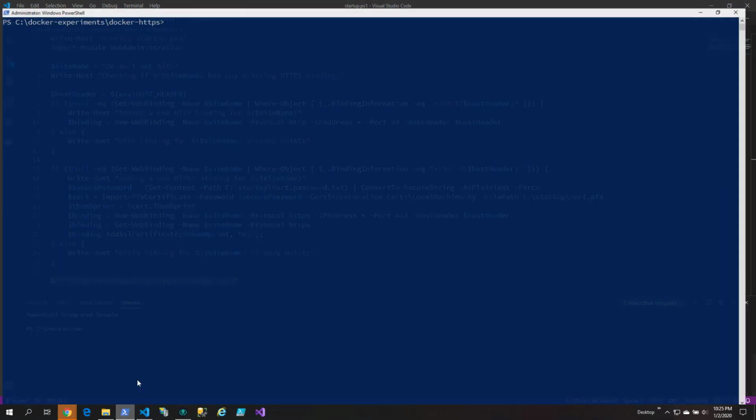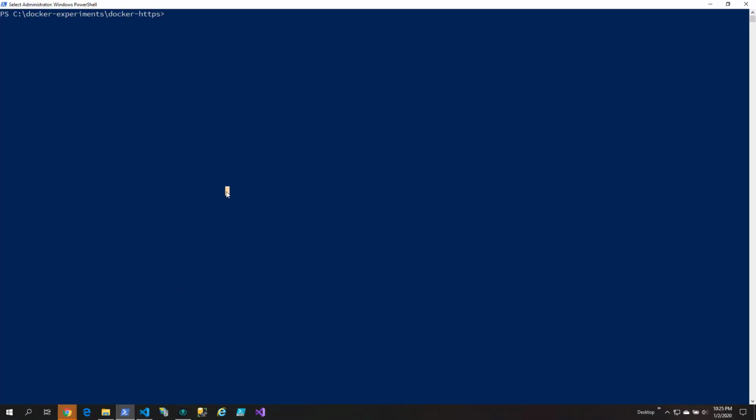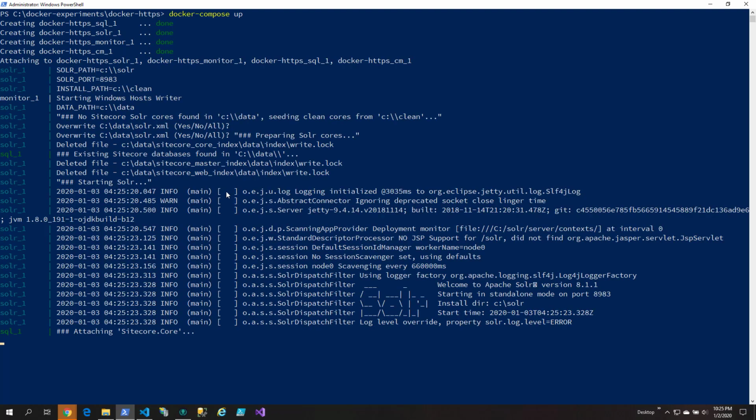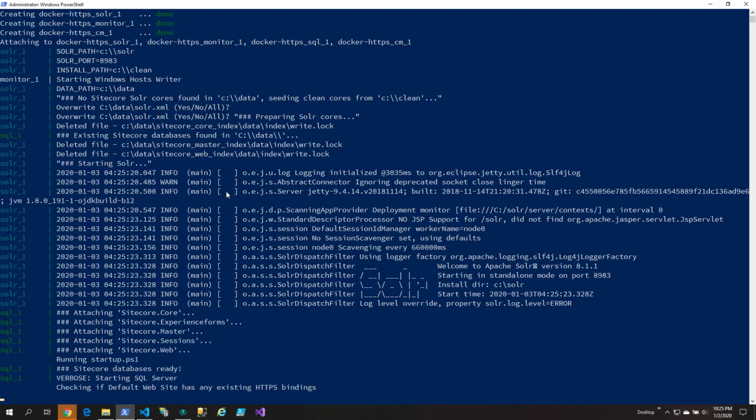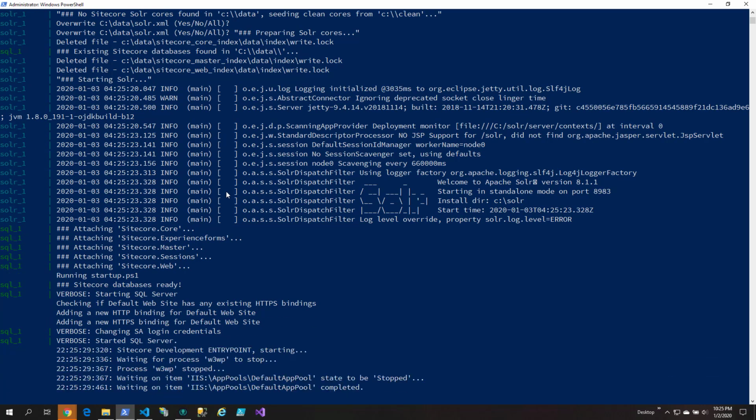So what we'll do now is run Docker compose up. And what I hope happens, fingers crossed, is all the services start up and the CM depends on SQL and Solr, so those end up running first. Monitor, nothing really depends on Monitor. It does its magic once it starts up and running.